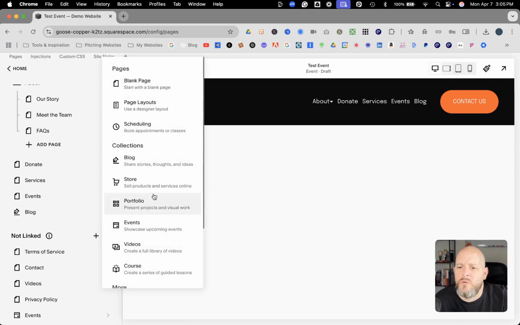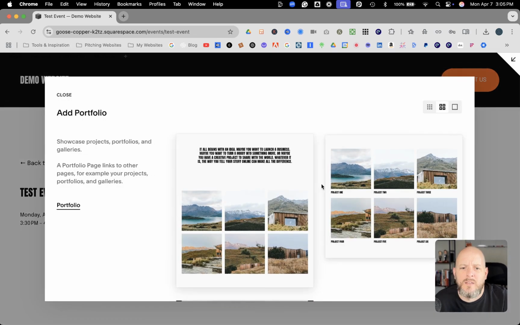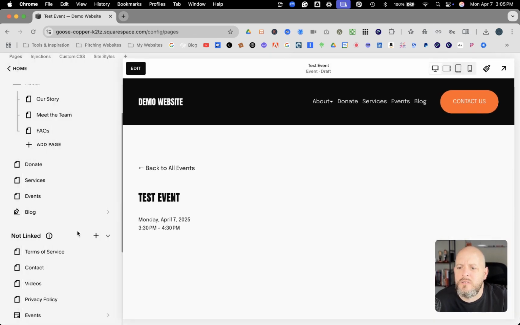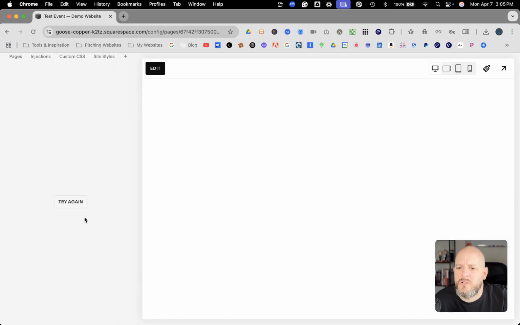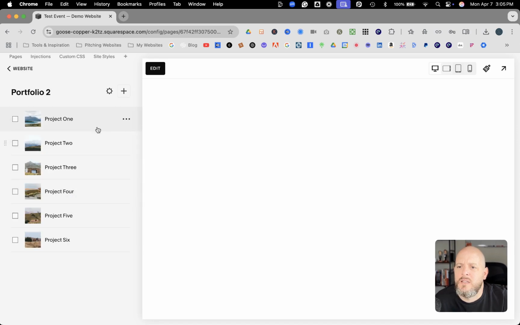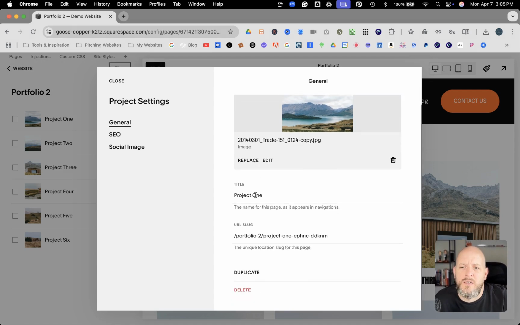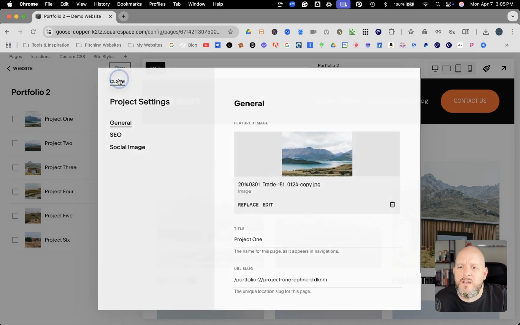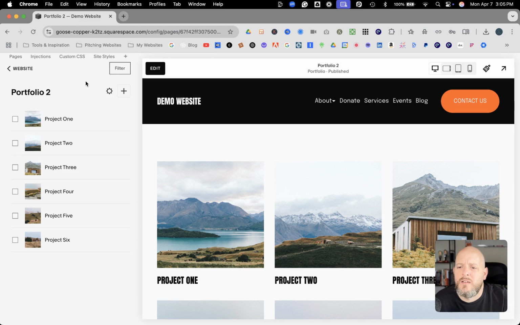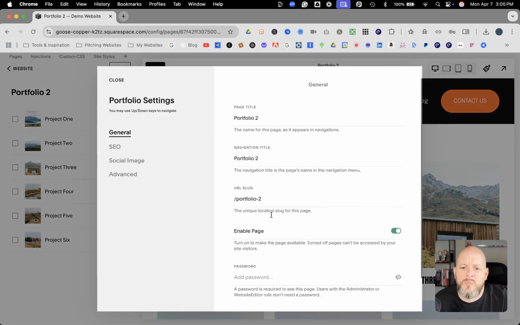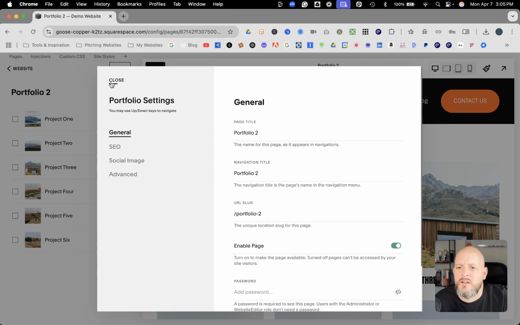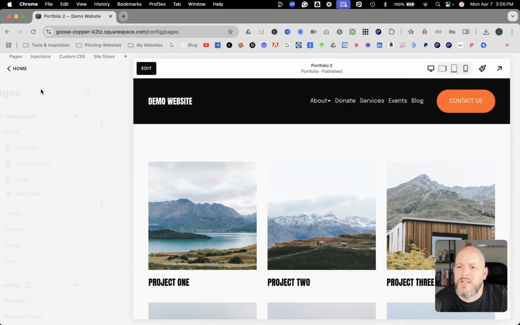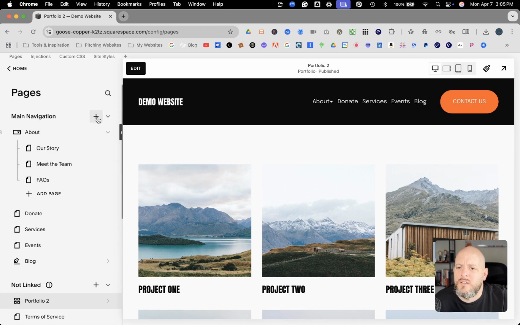So let's go to portfolio. We'll just pick one. And portfolio two, sure. While we're in here, let's look at these individual pages. Okay, nothing there. Let's go to the actual portfolio, nothing there. So it looks like these collection pages, you don't get that option.